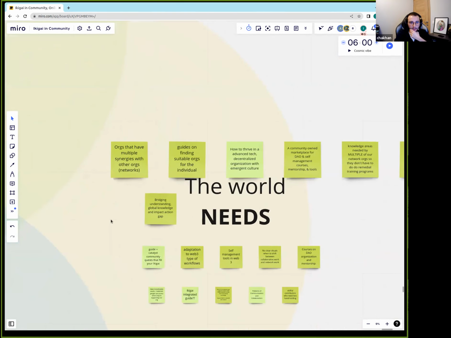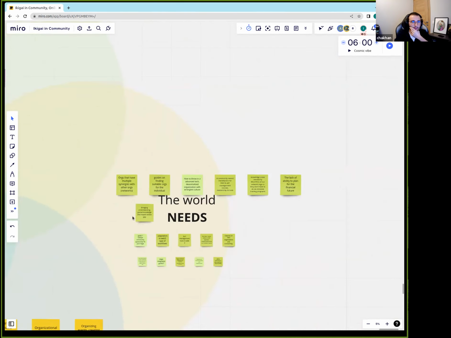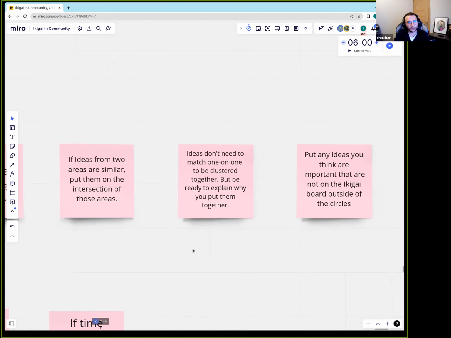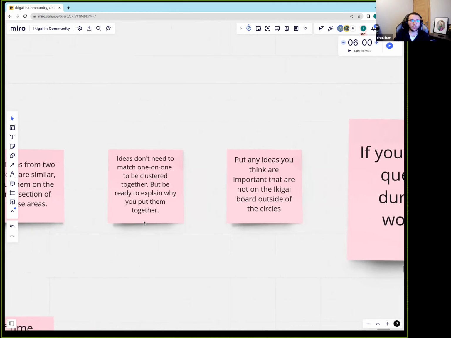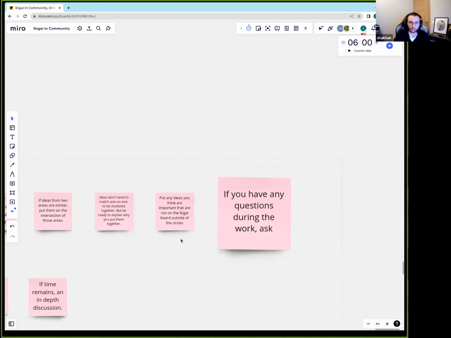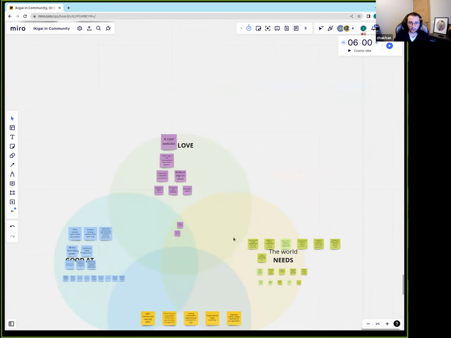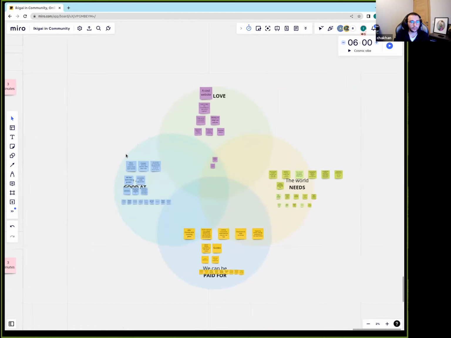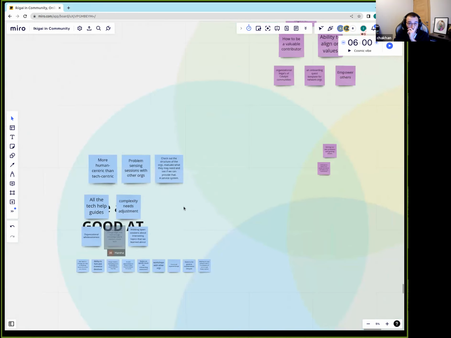So just take a look at all the areas that exist out there, and maybe I should give the guidance here. Our exercise is to cluster things that are very similar together. If ideas are from 2 different areas, so if it's one from what you love and one from what you're good at, you put it on the intersection. They don't need to match one-on-one, but if you feel the ideas are connected somehow, so one could be a justification for something else, you put them together. One could be a similar idea to something else, we put them together. And if there are any ideas missing from the board that you feel should be talked about, you put them in the free area outside of the circles. That is what we will be doing for the next 8 minutes, I guess. Any questions?